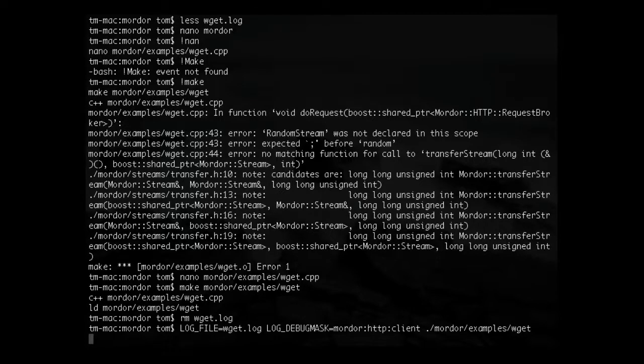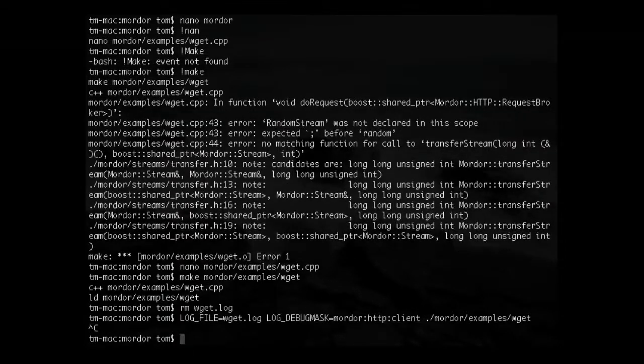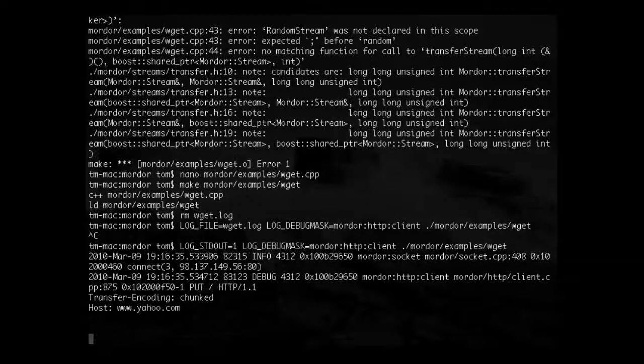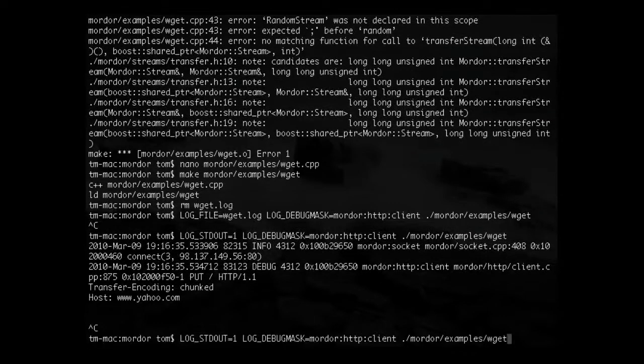And I really don't know what Yahoo servers are doing. So actually we can log to standard out, that'd be better. Log standard out equals 1. So the first request was sent, and we never get a response. Let's just turn on more debugging.